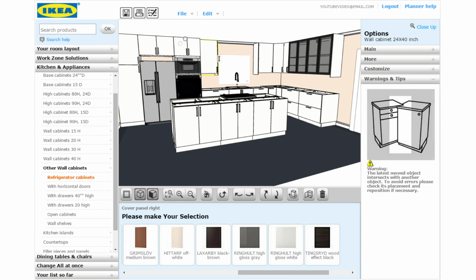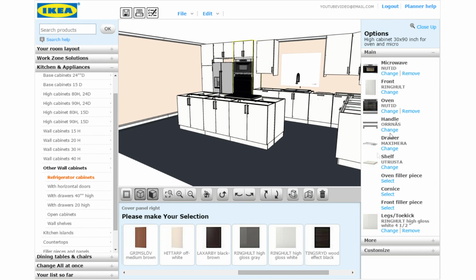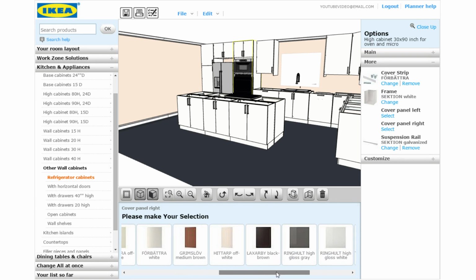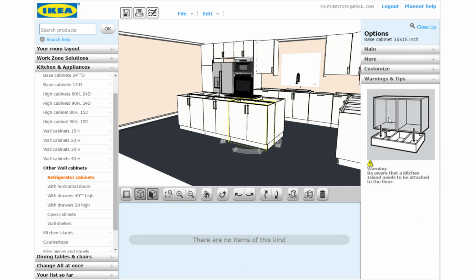Over there, see, can't forget the side of this pantry cabinet either, with the oven. You have to put one there. You have to put one here.